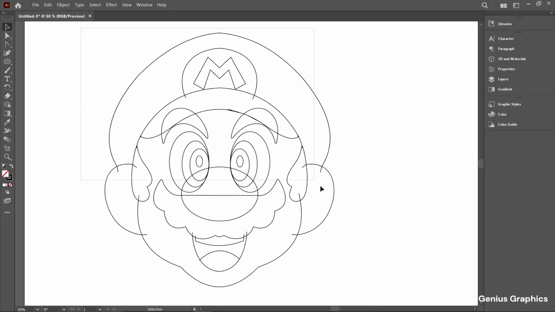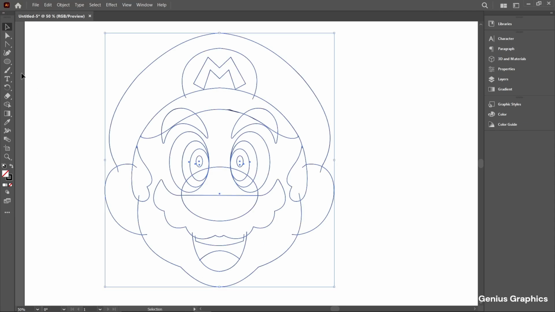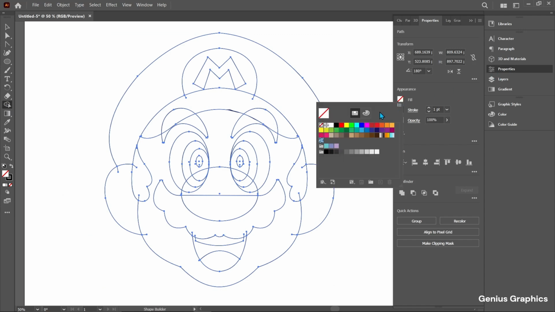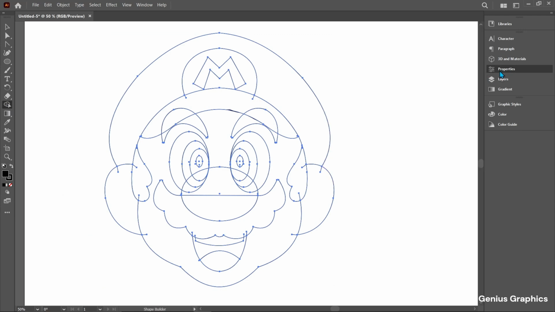Drag and select all outline. Select Shape Builder. Go to Properties, keep Fill to black color. Start filling color inside character.